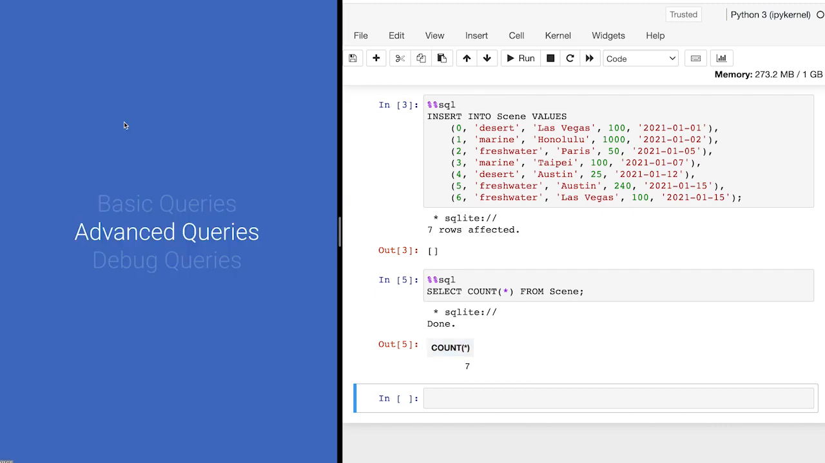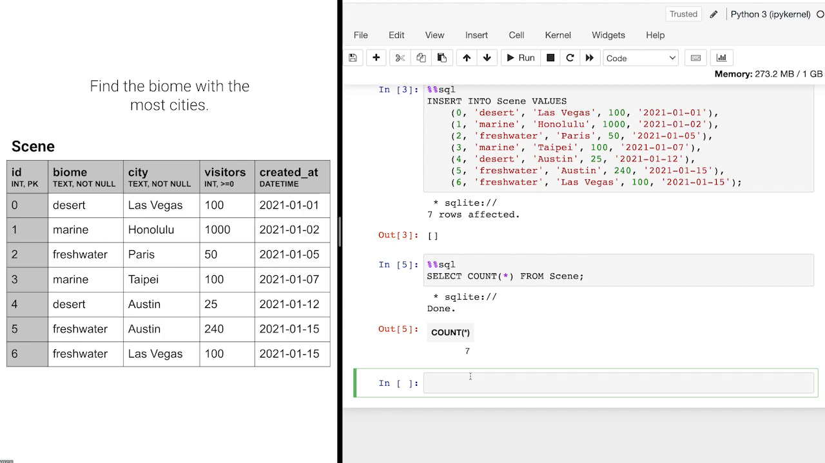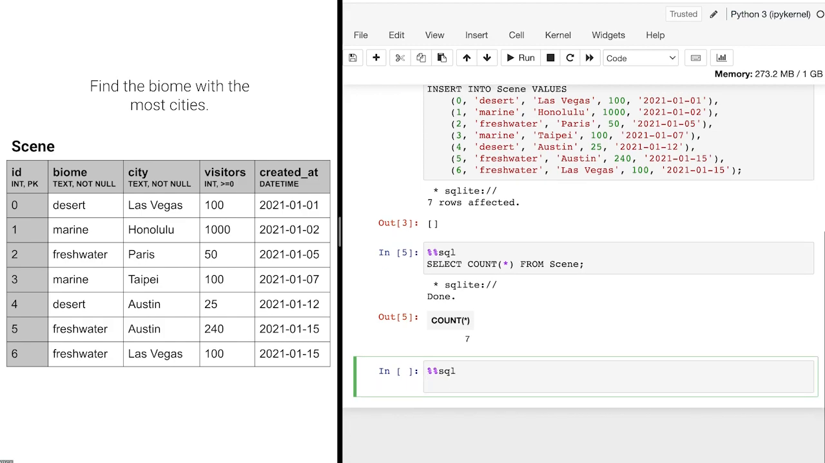Now let's write a slightly more complex query. All right, so for our question here, we're going to find the biome with the most cities. Pause the video here, give it a shot. All right, and now here is the answer. We're going to type in SQL for our cell magic, and conceptually, we're going to first group by the biomes, and then we're going to order by the number of distinct cities within that biome.